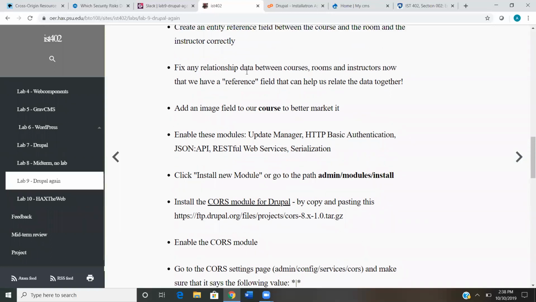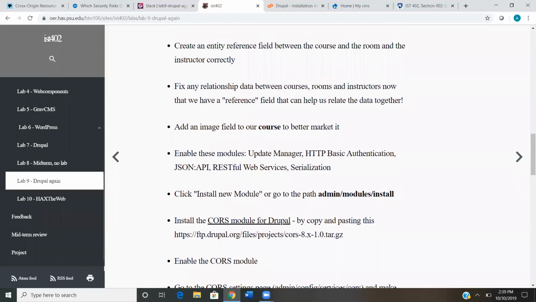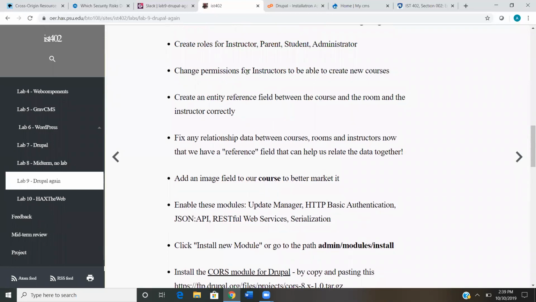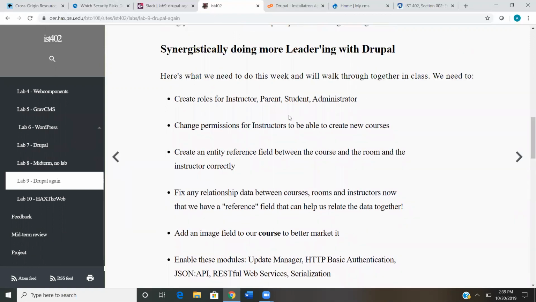I forgot how to add an image field to the course as well. That's another part. And also the entity reference field: I tried to link the course, the room, and the instructor, but I wasn't able to completely figure that out. I still got stuck on that, similar to last week. But as for all the other bullet points, I was able to complete them.